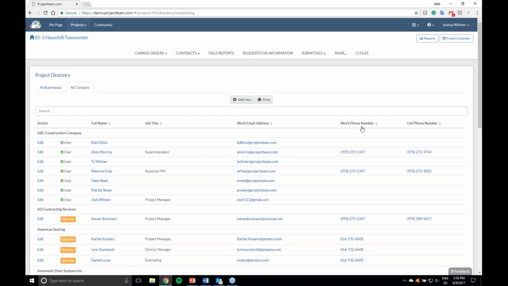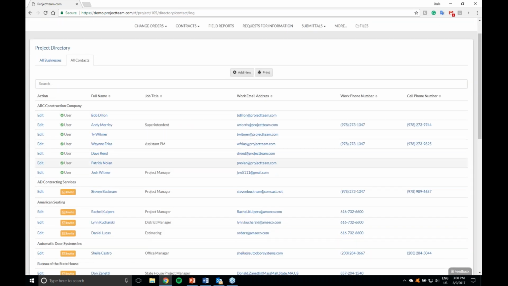If I go to the Contacts tab now, you'll see I do have a little user check showing up next to each one of these people that are actually users. Users can log into ProjectTeam.com. You'll notice that these people are pretty much the same people that are showing up when I'm trying to share information. So if I have an RFI, I can actually share that to Bob or Andy or Ty. All those people are actually users. They'll be able to log in, use their credentials, and get into ProjectTeam.com.